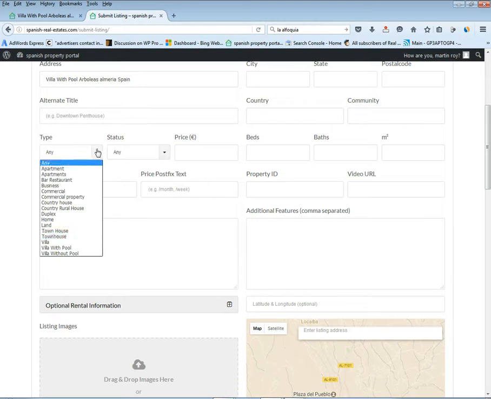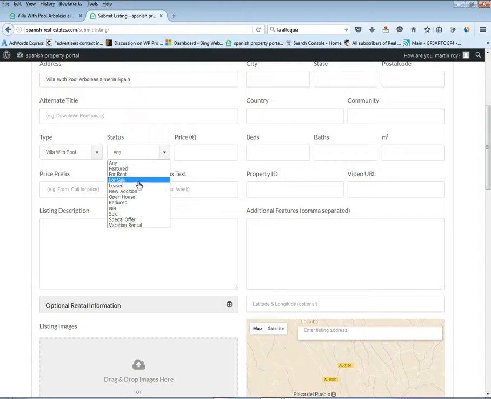So now we need to select the type. What we've got, villa with a pool. Status is for sale in this case. We need to put the price, although you don't need to put the price in. You can leave the price blank, and in this box here you could put call for price as an example, or price on application. This box here is mainly for rentals, vacation rentals, etc.